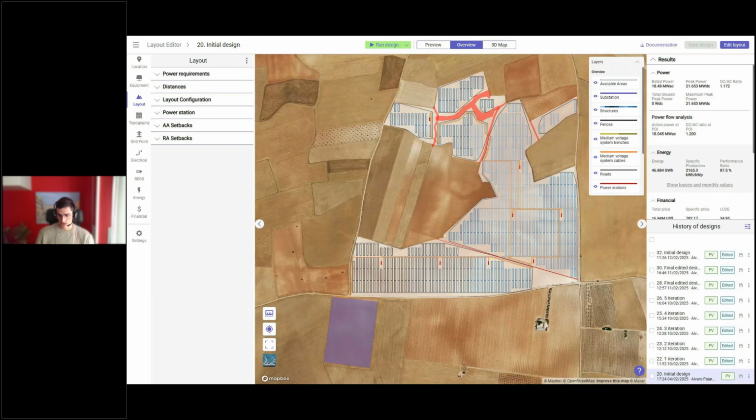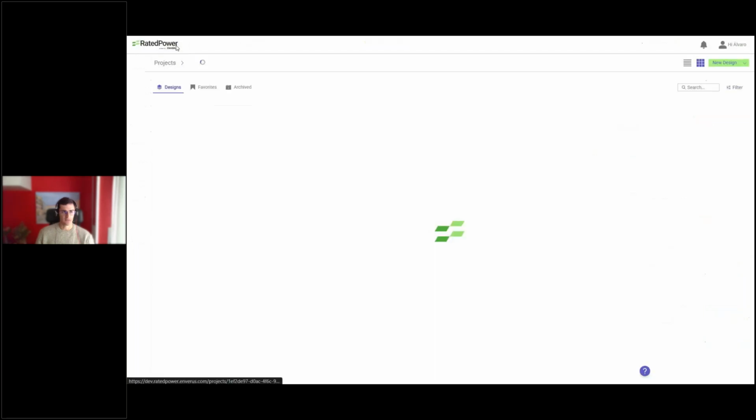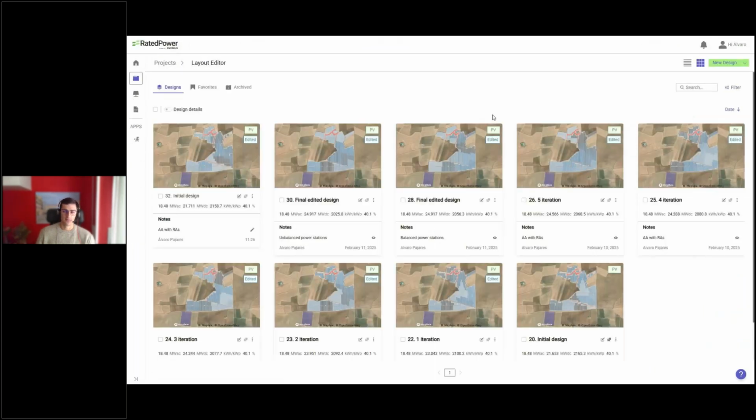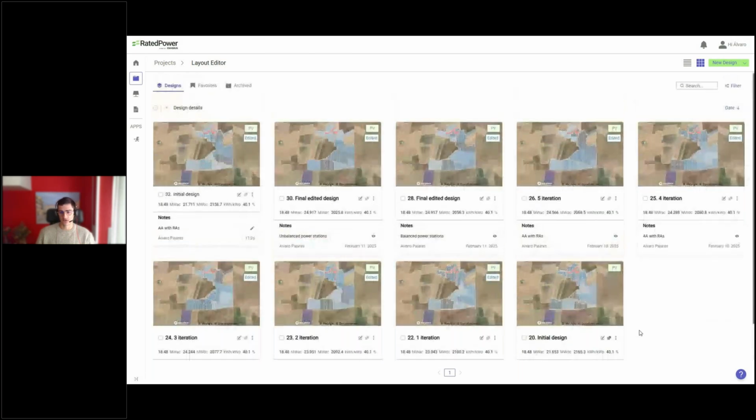I see another question related to why it's not possible to close an edited design. It's possible to close it, and here we encourage you to clone. Sorry, it was a mistake. To clone. Okay, so to clone an edited design is not possible yet.